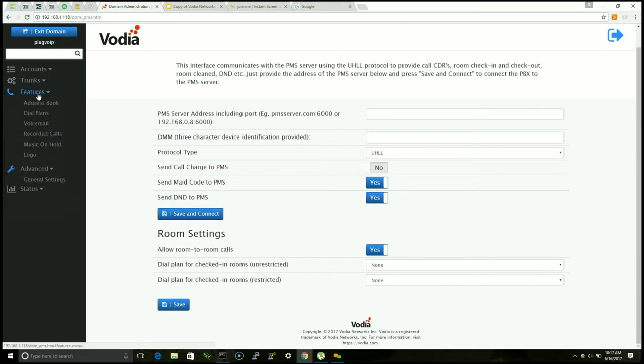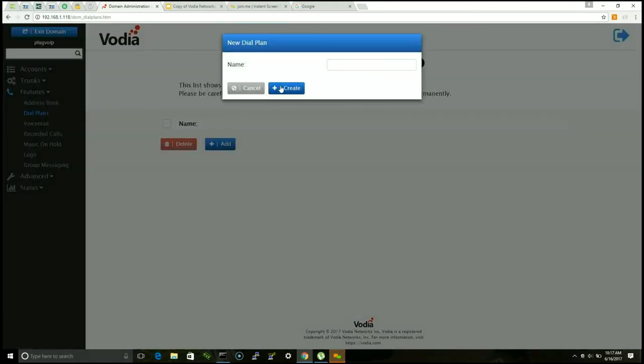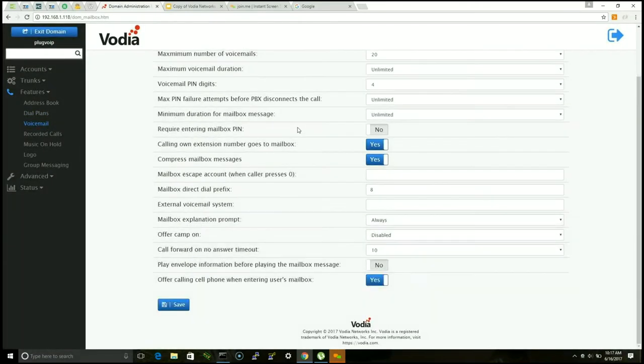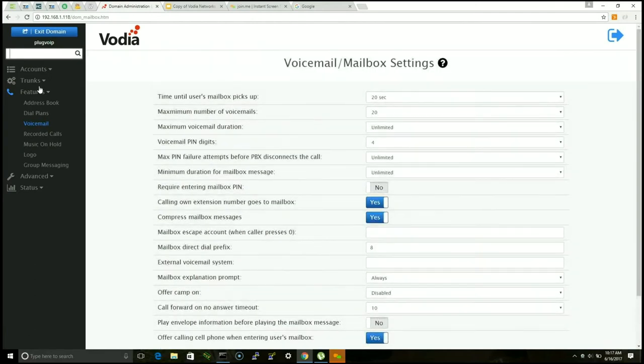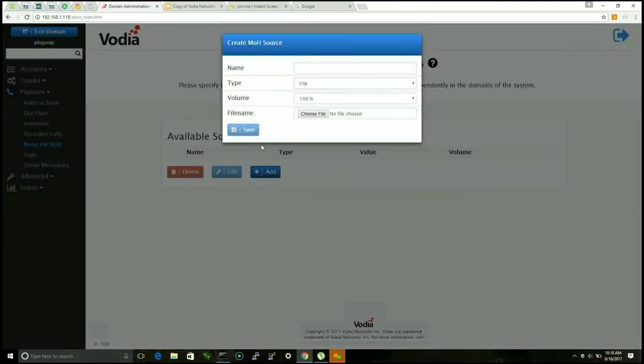And then we can go through some pages. You can see the difference between the old and new: the address book, dial plan, voicemails. If you had any recording calls, it would show up here. So it's very nicely integrated. You'll see a play button once you have recordings. You can add a MOH source file as well.